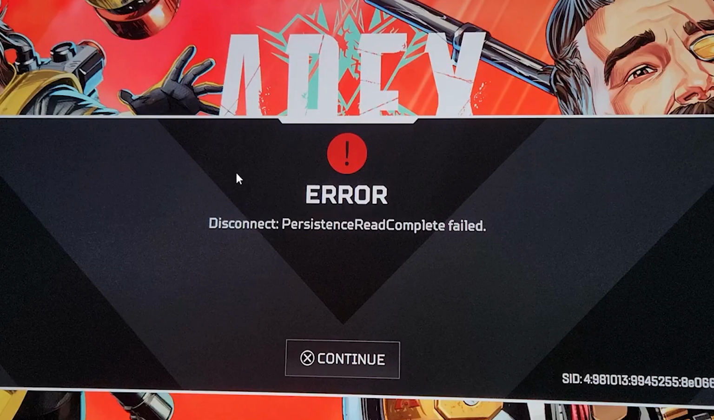You get this error message from Apex Legends, and the error says "disconnect persistence read complete failed." Now I'll guide you on how to resolve this issue. Make sure to listen to this tutorial very carefully. Now, what does this error message mean, which says "disconnect persistence read complete failed"?